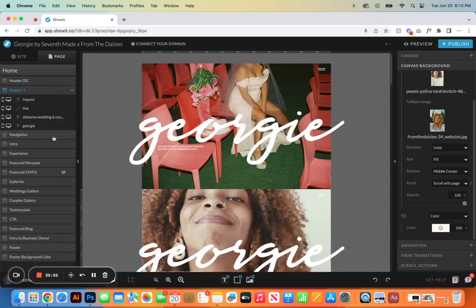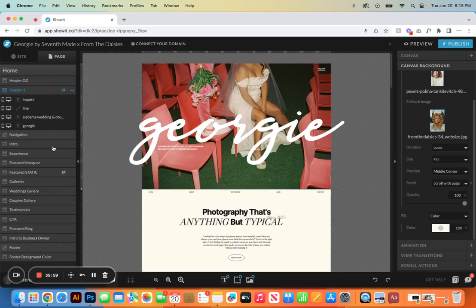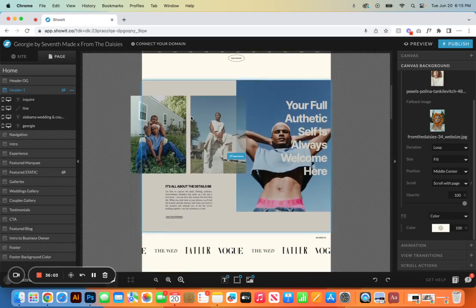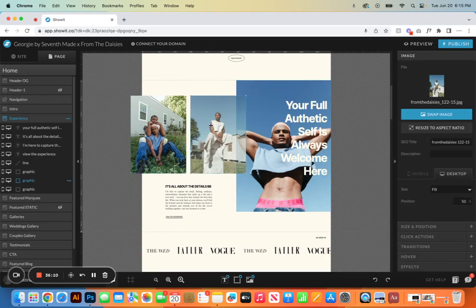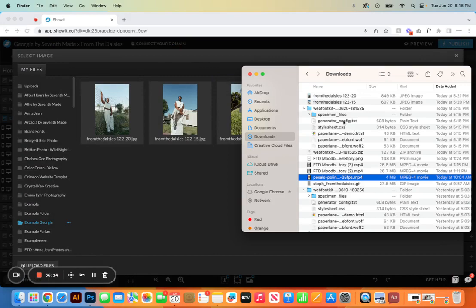I'm going to bring back our original. Let's hide this one. So what's really cool is you can swap any photos you see on the page with a GIF. So let's do that. I'm going to select this one and let's add in a GIF.